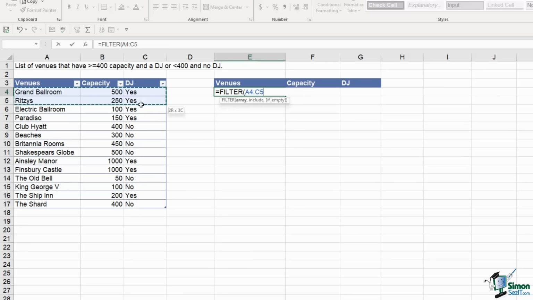So I need to select all of the information. And because I've named this table, you can see the table name as opposed to the cell references. Comma. What do we want to include? Well, we have two pieces of criteria. So let's put the first one in brackets. Our first piece of criteria is that the capacity is greater than or equal to 400.